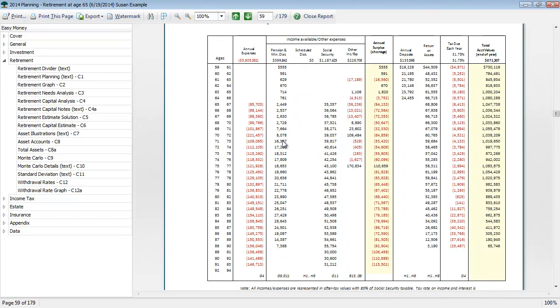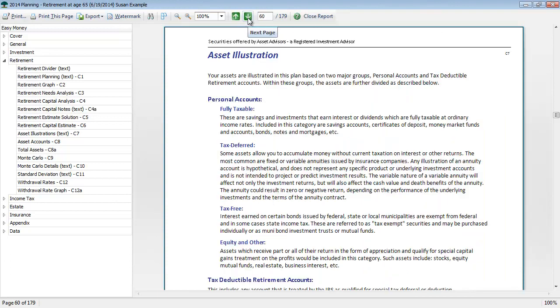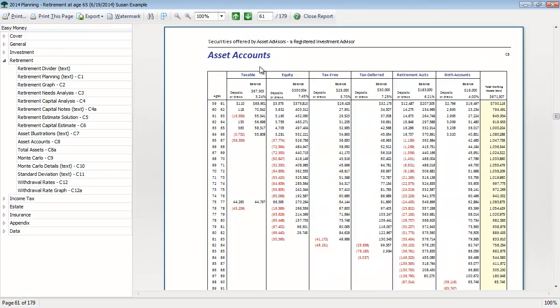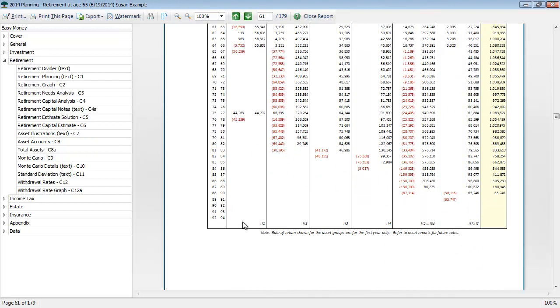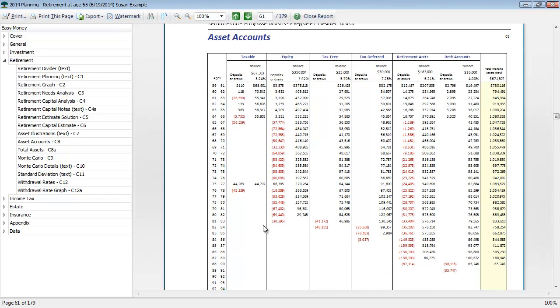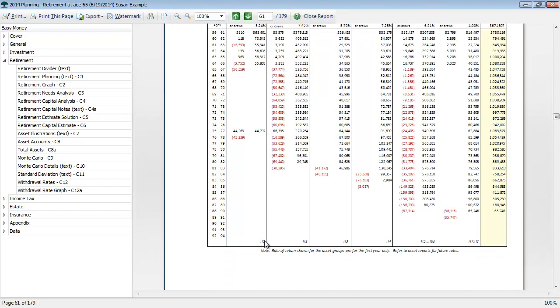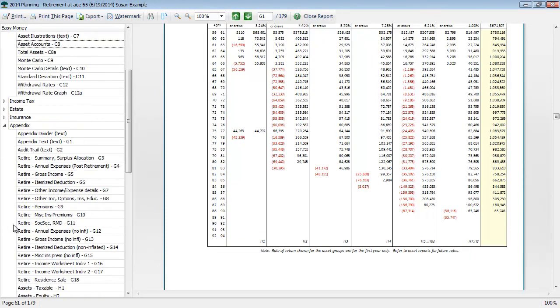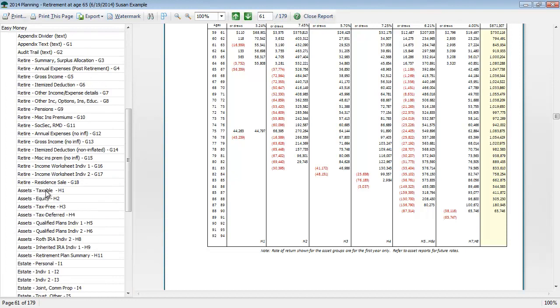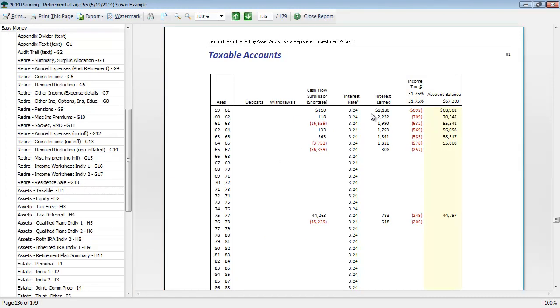It is also followed up by the asset accounts. So this is going to give you more information about how the account balances are changing for each type of asset over the lifetime of the projection. Again, we could take a look at the supporting details. So if we want to see exactly how the taxable account, for example, was changing year by year, we could take a look at the appendix section. It's referencing report H1, and we can see all the elements that are factored in for how that taxable account balance is changing year by year.